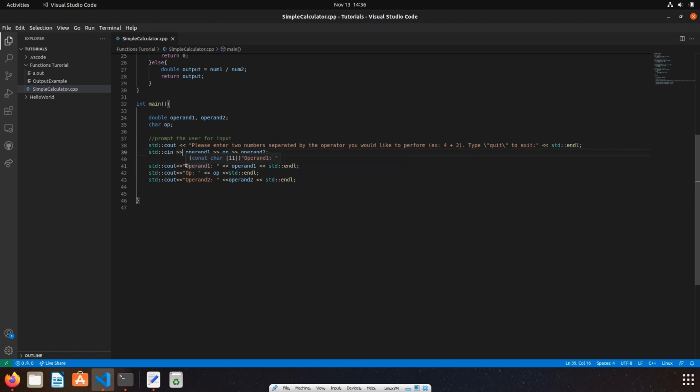It'll ignore white space, and it will pull whatever input was there that matches the type of variable that you're trying to save to. So here we have operand 1 and operand 2 are doubles. So it's going to look at the input and pull the next double, or item that would fit a double's characteristics. So numbers with a decimal point, as long as it's not separated by white space.